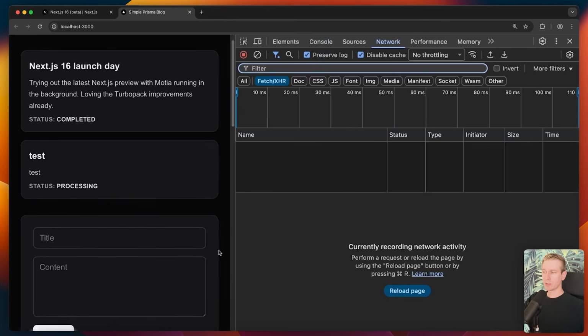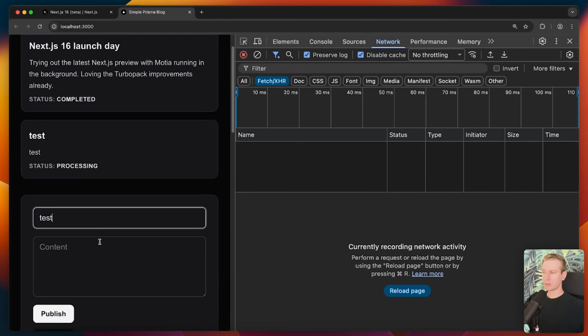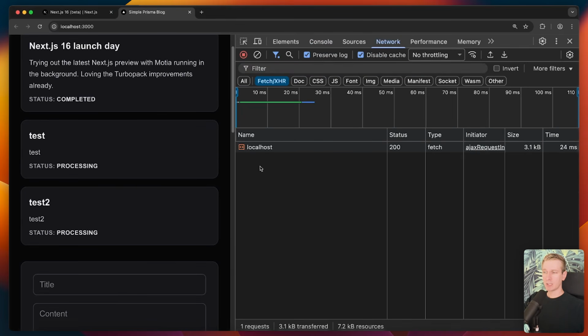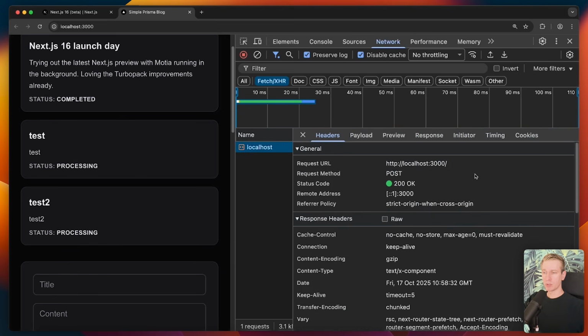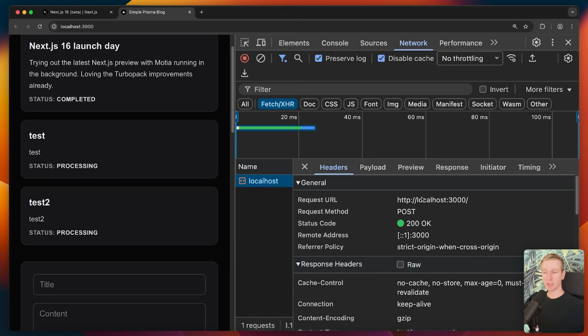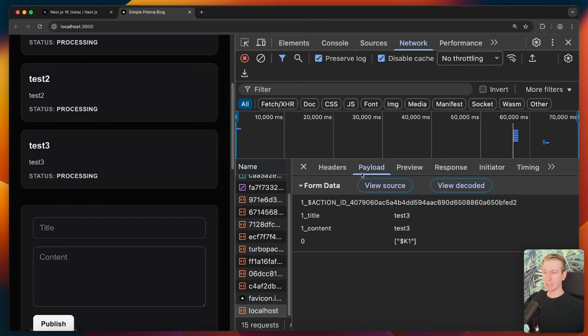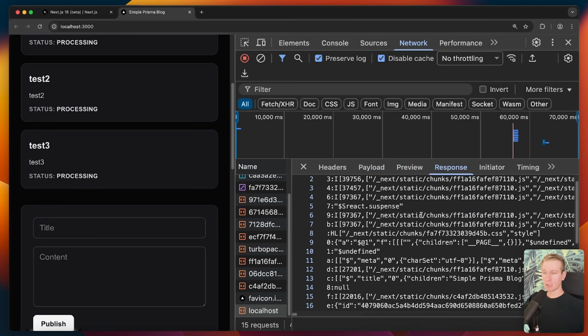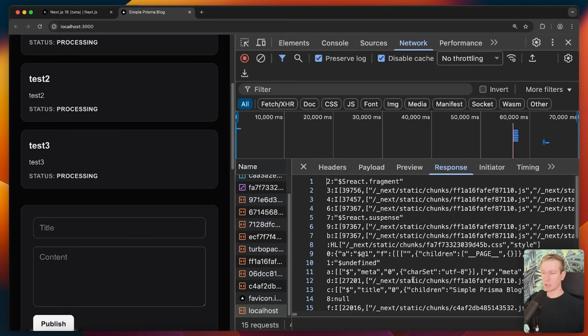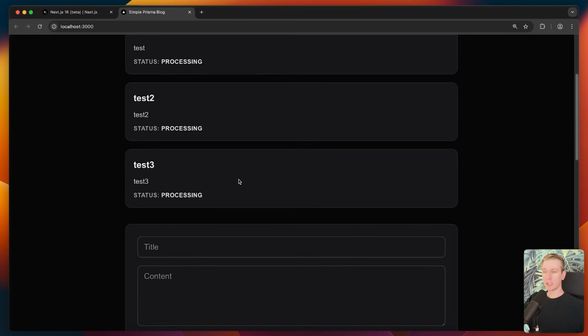So if I show you that, if I say test 2, and I say test 2, if I publish this, you can see there is a request from the browser to the server side. So with these server actions, it's actually just a POST on the route that you're using them. So it's on the home page here. And you can see in the payload that it sends along the data from the form as part of that request. And then here in the response, this looks like gibberish, but it's actually just a description of what the new UI should be. In the same request-response cycle, we have also updated the UI.